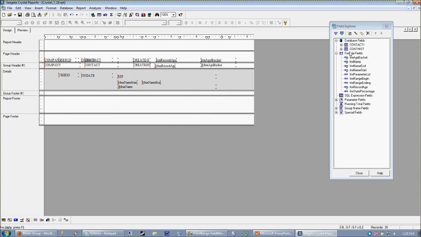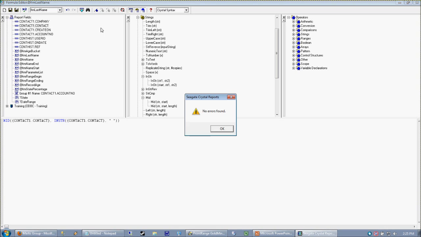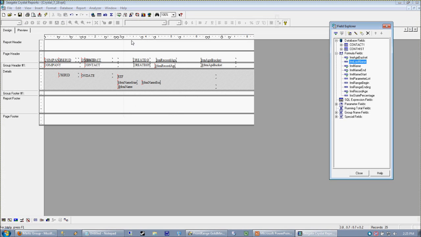Because what we're actually going to do is create one new formula. We're going to call this last name. And again, we want to take the middle out of our contact field, and we want to start cutting that middle out at the in-string, looking at the contact, looking for a space, and just going to the end. And this is what I mean when I say fine-tune, because you'll see here in just a moment that it does need some fine-tuning.